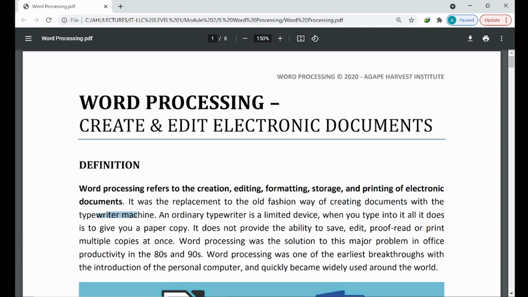An ordinary typewriter is a limited device. When you type into it, all it does is to give you a paper copy. It does not provide the ability to what? To edit. So typewriters do not provide the ability to save, edit, proofread, or print multiple copies at once.